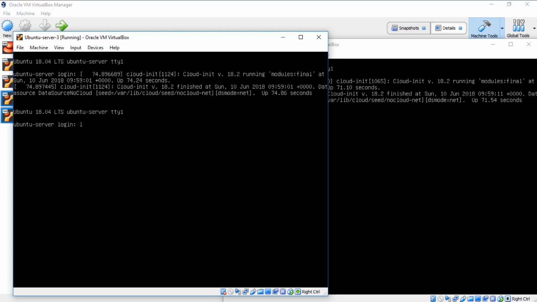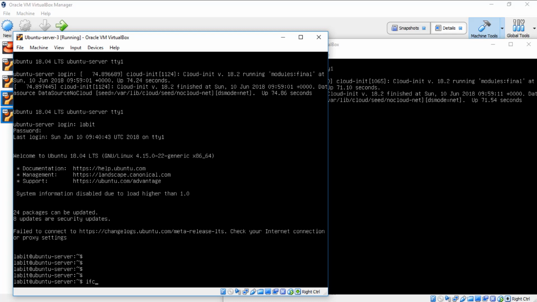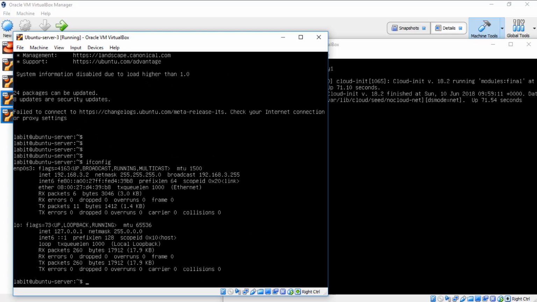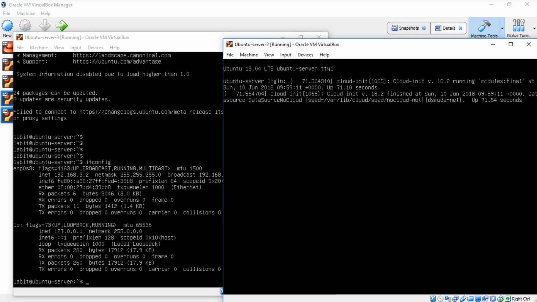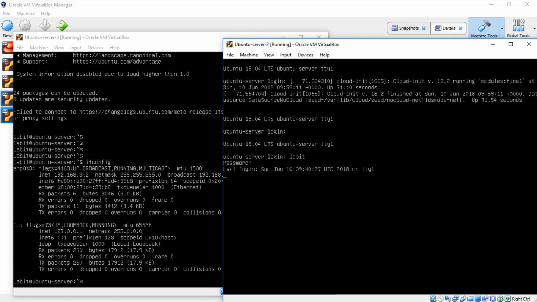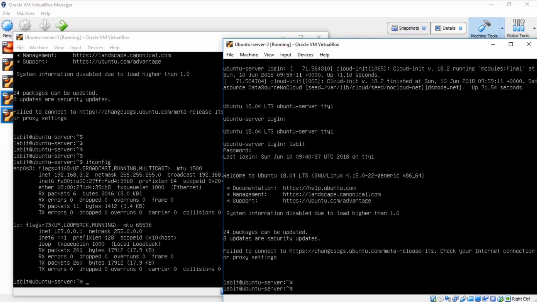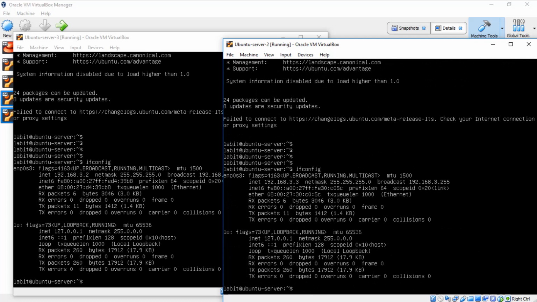Okay, so we can log into these machines now. Now, I'm going to type ifconfig, and sure enough I get an IP address from the 192.168.3.0 network, and I log into my second virtual machine. I'll type in ifconfig on this one as well. Yep, and I've got an IP address on this one from the same network as well.